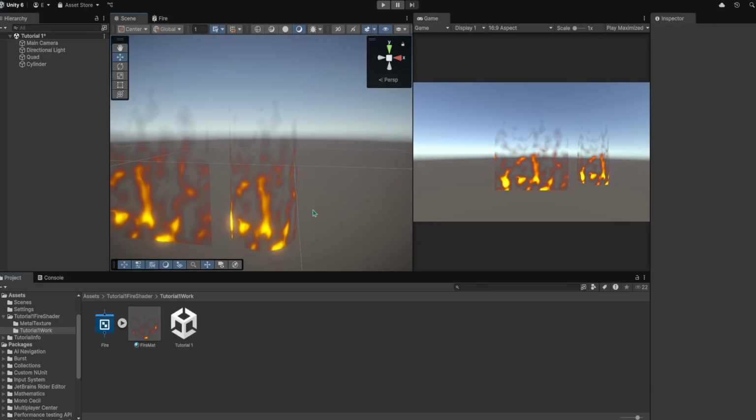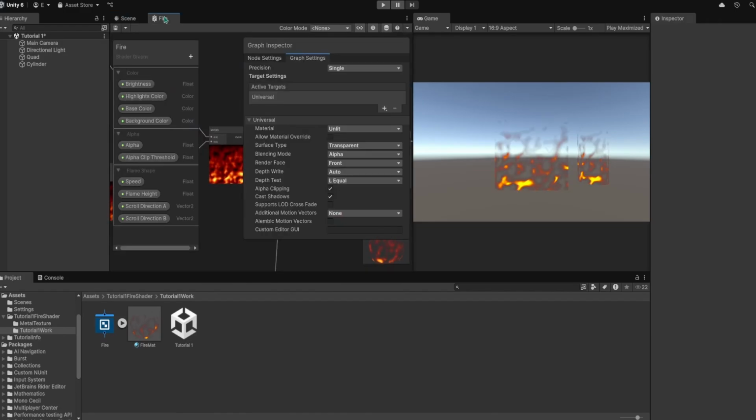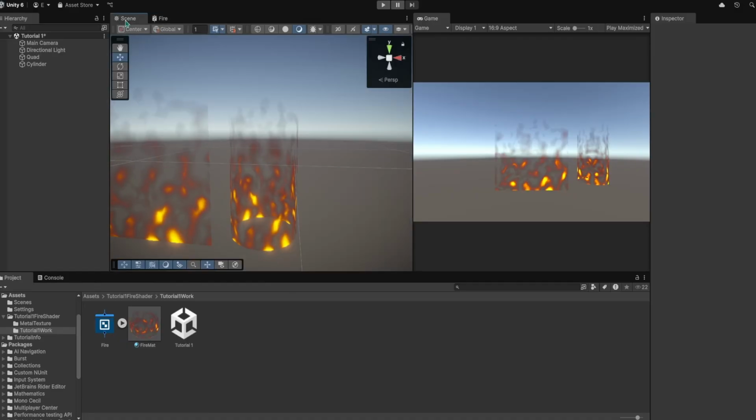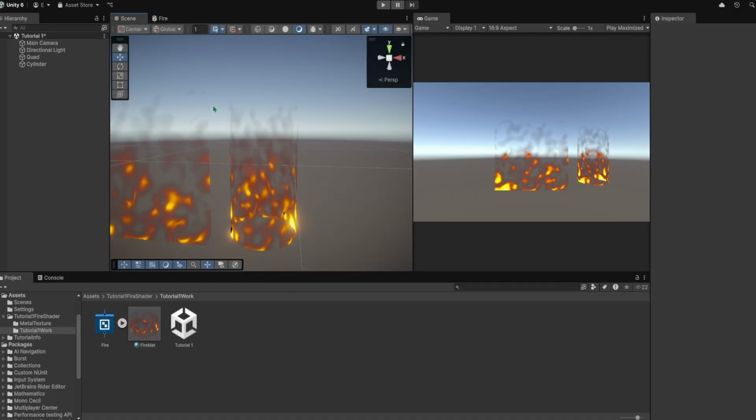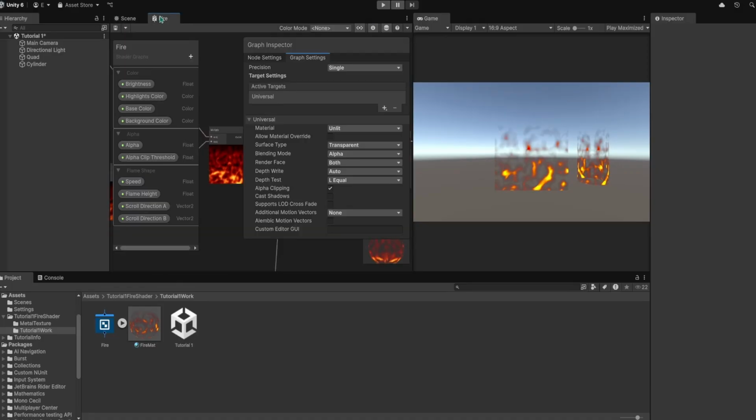Now I'm going to go through a couple of extra things you might want to do. If we go in our graph settings here, we might want to turn cast shadows off because fires don't usually cast shadows, and we can also set the render face instead of just being the front to both if you prefer. This means that it will stop culling the back faces of our mesh and you'll be able to see the fire through itself. Personally, I go back and forth on whether this looks better. I'm going to leave it on front for now.